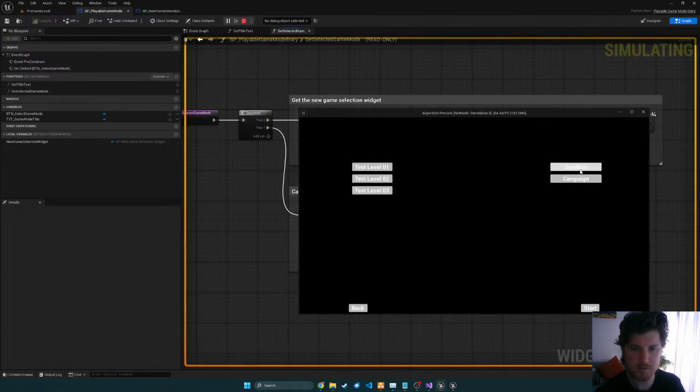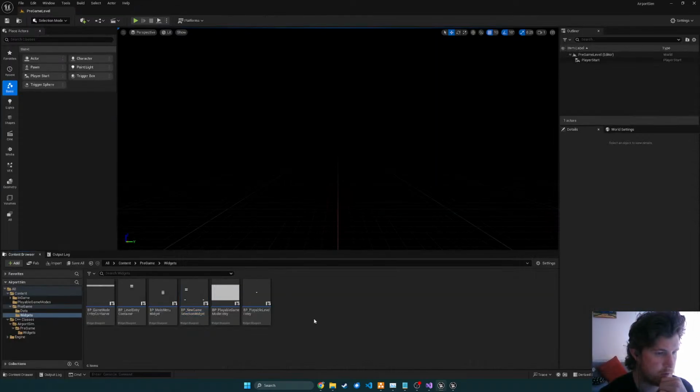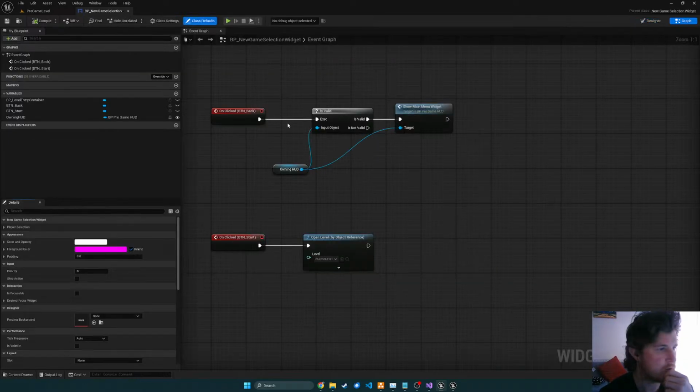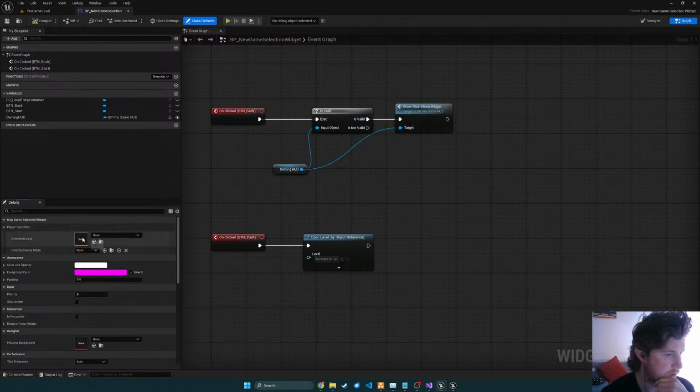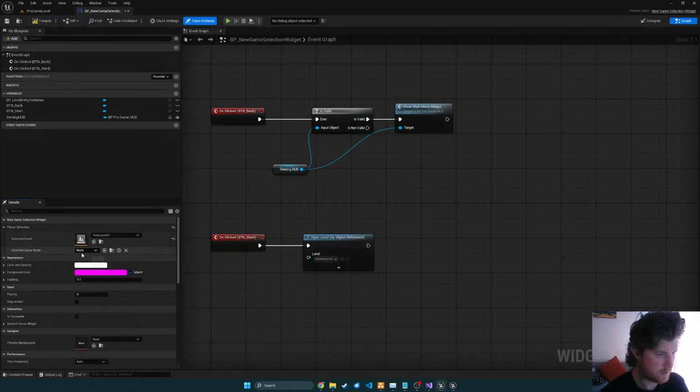So we've got our two things here. Cool. Take select game mode. Great. Let's obtain the level. One little detail I want to do is set the defaults. So in our selection widget, there we go, play selection. So if we set our defaults here, test map, cool, good.